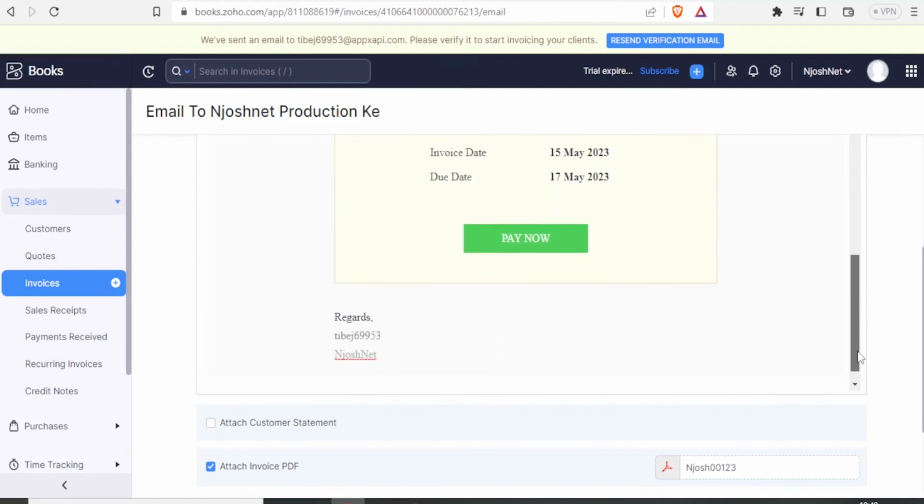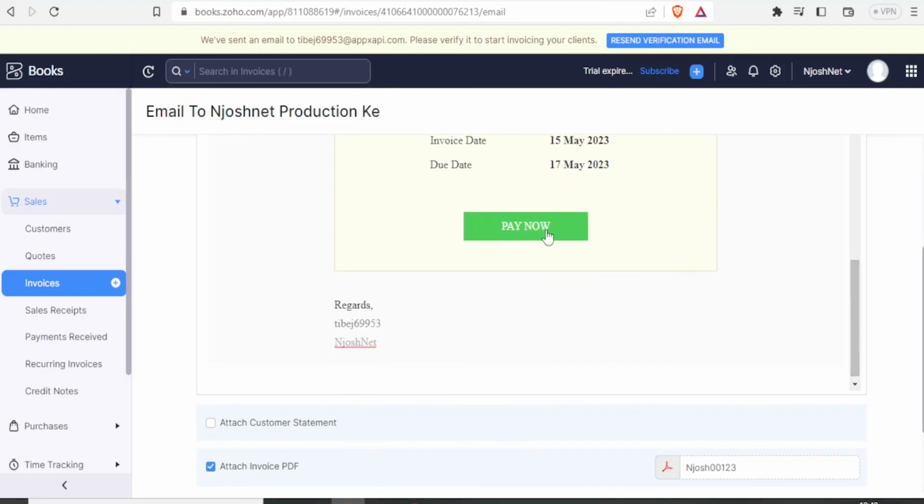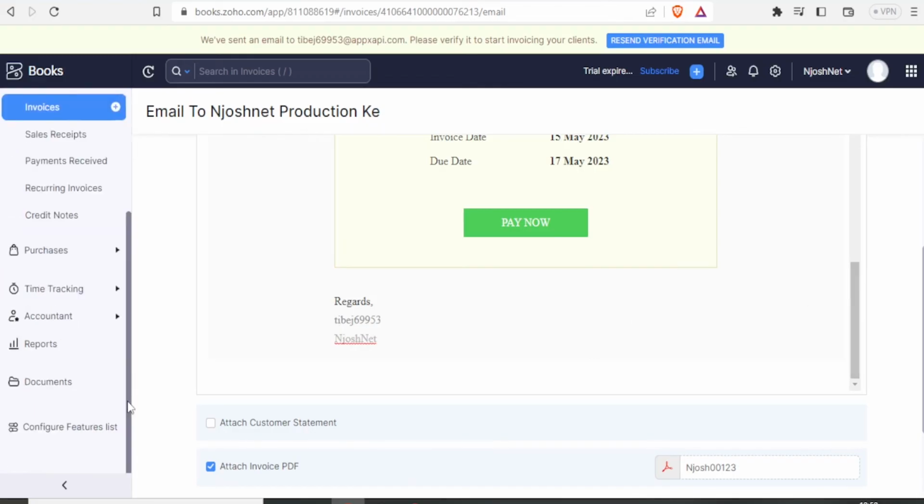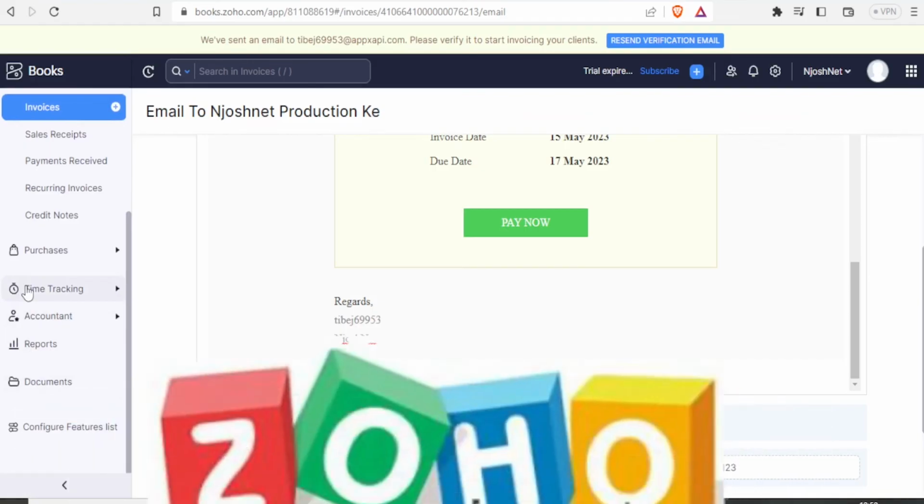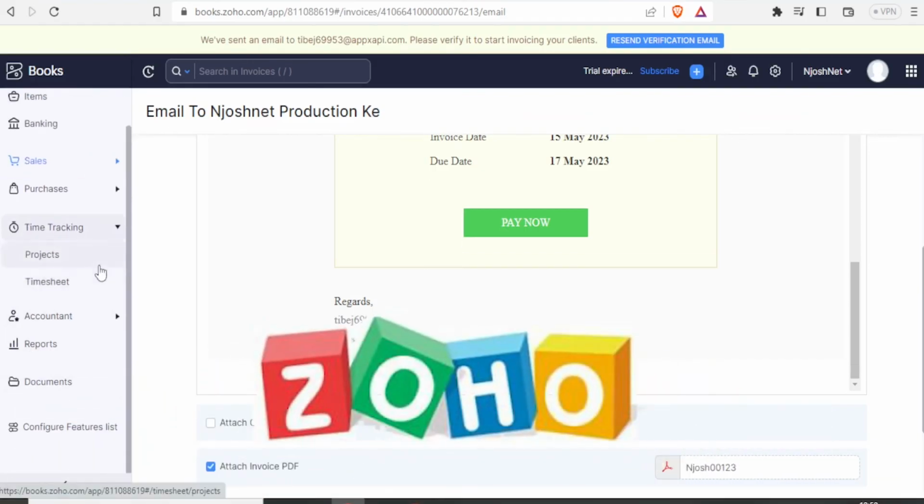And the client can click on pay now. Once they receive it on their end, your customer will be able to click on pay now and they'll be able to just do the transaction so fast. So you should also be able to explore all these other options, but for time tracking, you'll be able to track the time in terms either of the project that you are doing, you can track that time.